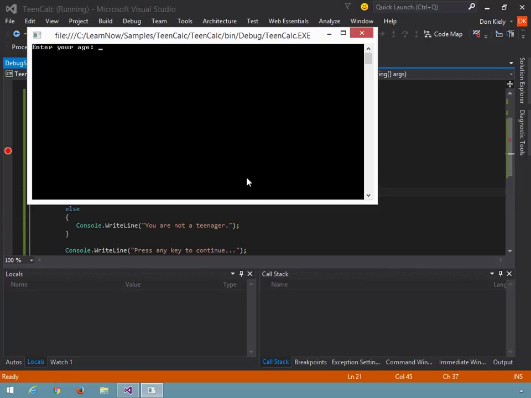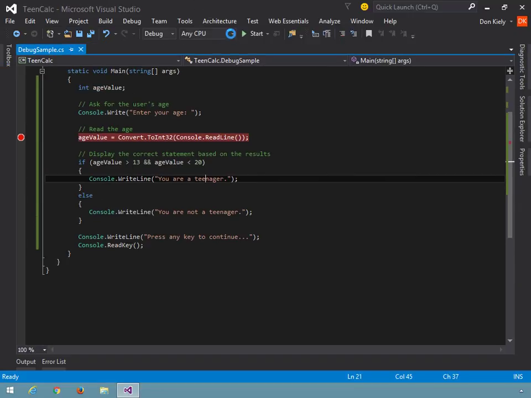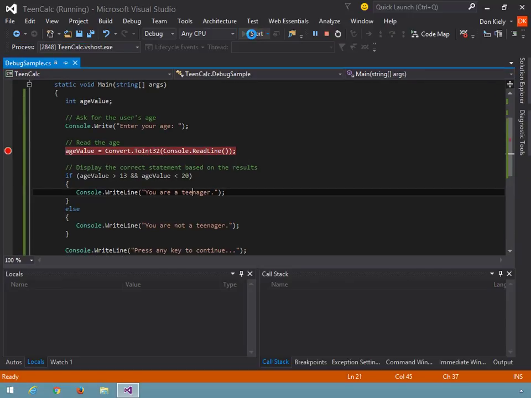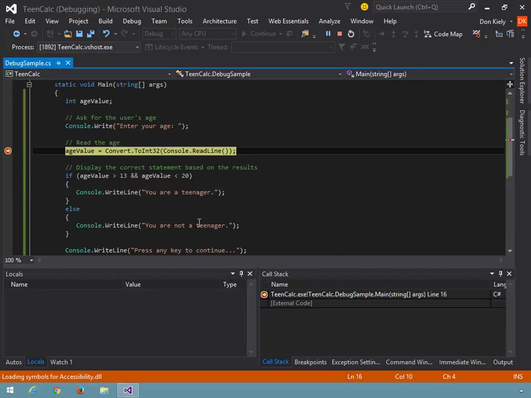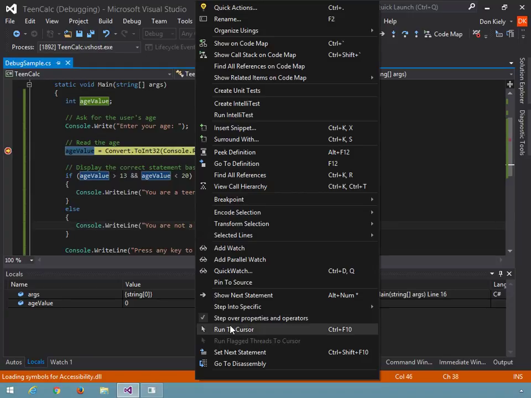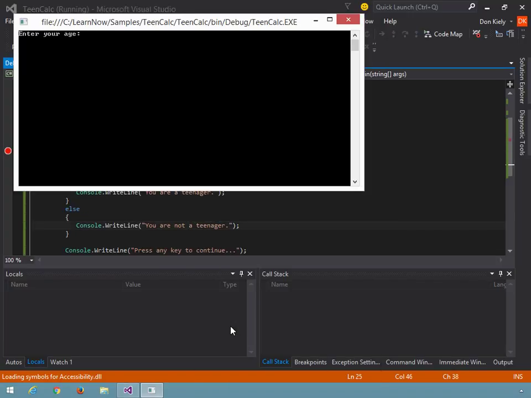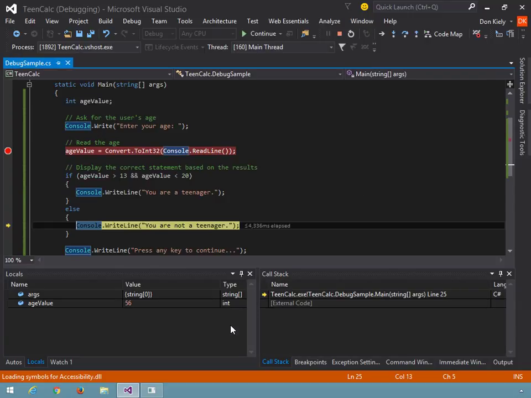So I did that on not a teenager, so I'll put in 45. Oh, I actually did it on the wrong line. So let me run it again. So I'll come here, not a teenager, Run to Cursor. So now it's going to run. I'll put in 56, and now it stops at that statement where I indicated I wanted to stop execution next.